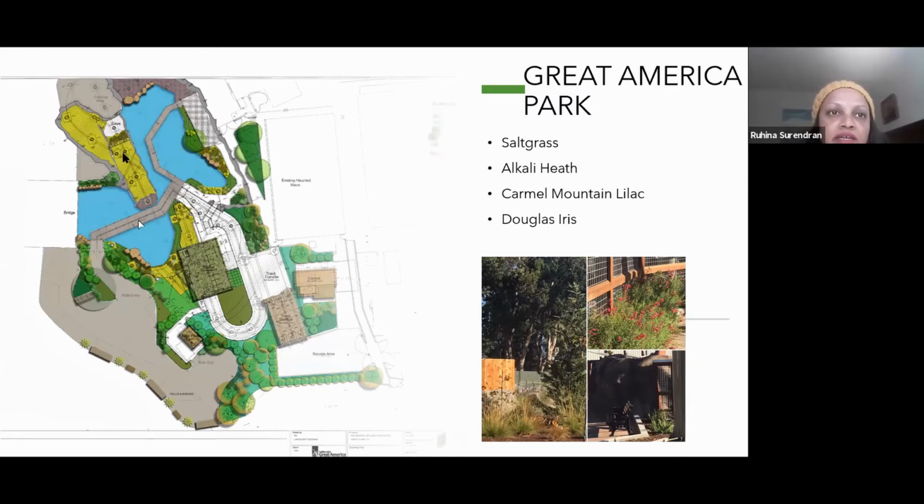So it had brackish water. And that was the first time that I was looking at what kind of native plants would be suitable, first of all, and some of the ones that I used. So the entire lake had to be planted. What I used was mainly a combination of saltgrass, alkali heath, a few lilacs, and a lot of Douglas iris. So these plants were all salt tolerant, salt spray tolerant.